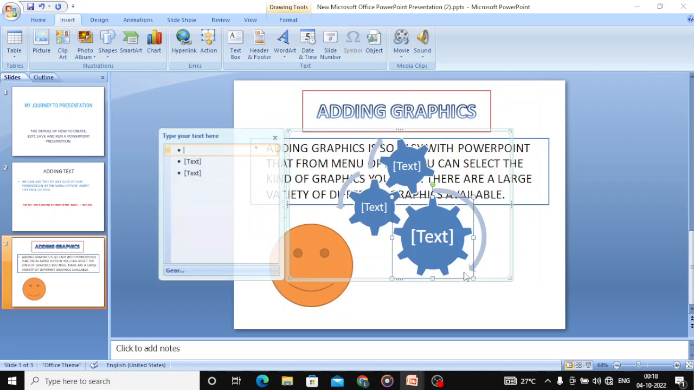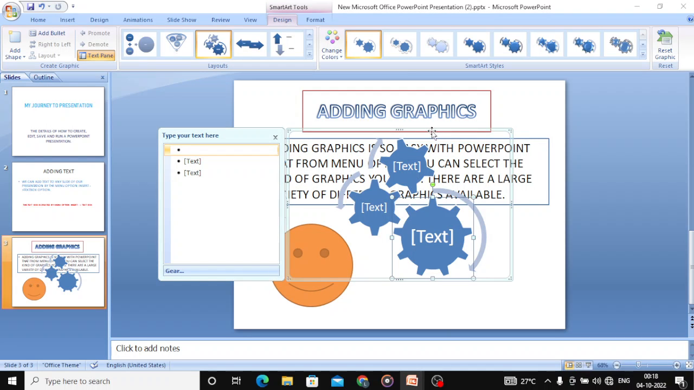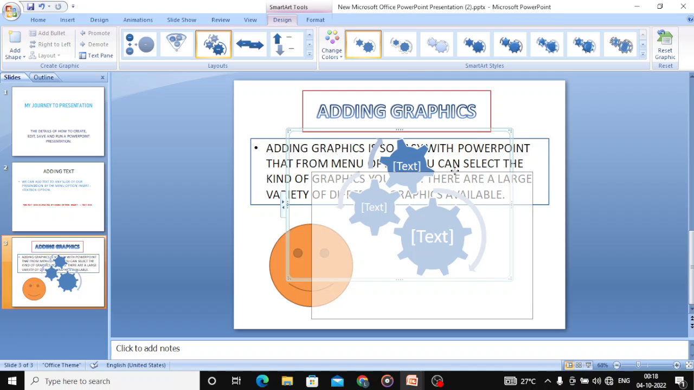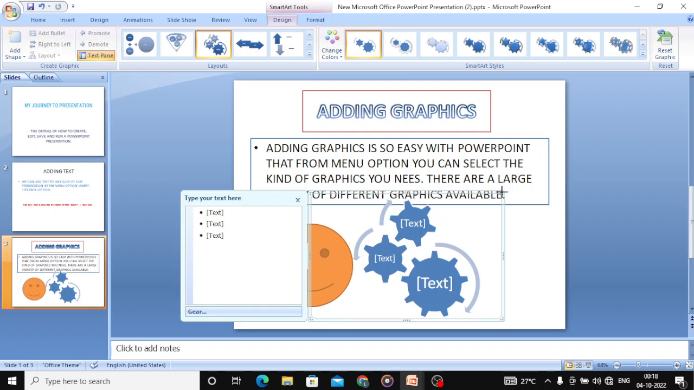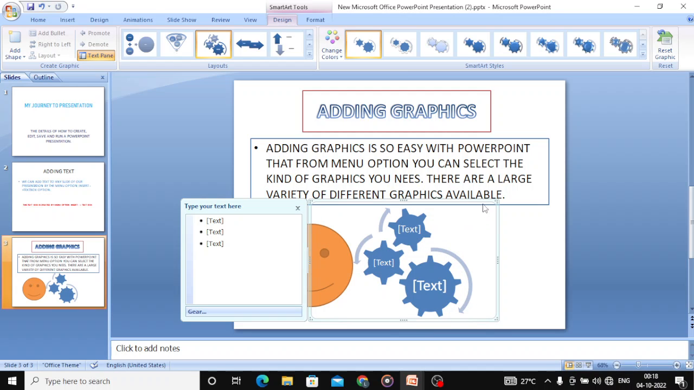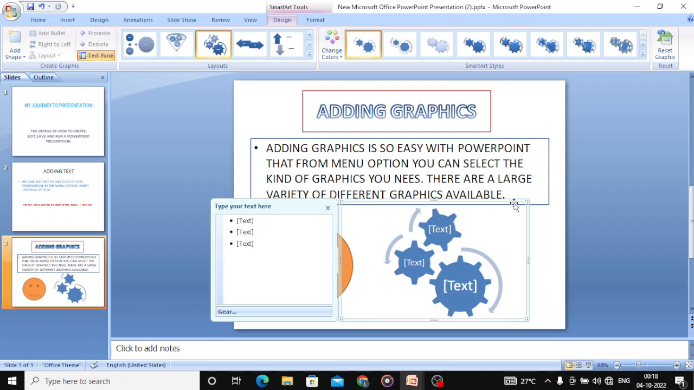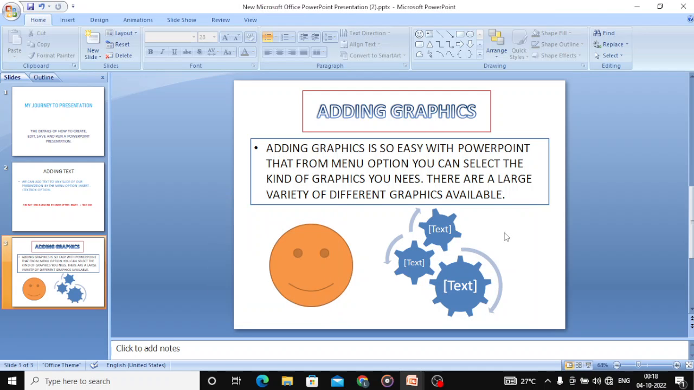So what I'm doing, just resizing it to accommodate this within this space. Okay, so I have got a gear of 3 wheels. Maybe sometime I need this kind of graphics in any of the slide of my presentation in future. So each of the wheel is having the capability to hold some text as per the requirement.